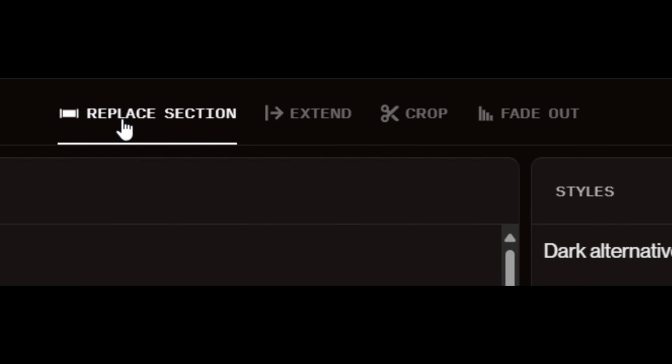And you'll see up the top, I'm in replace section at the moment. We can also do extend from here. I've had a little trouble with getting that to work. Crop function works from in here, and we now have fade out, which is something a bunch of people have been waiting for.